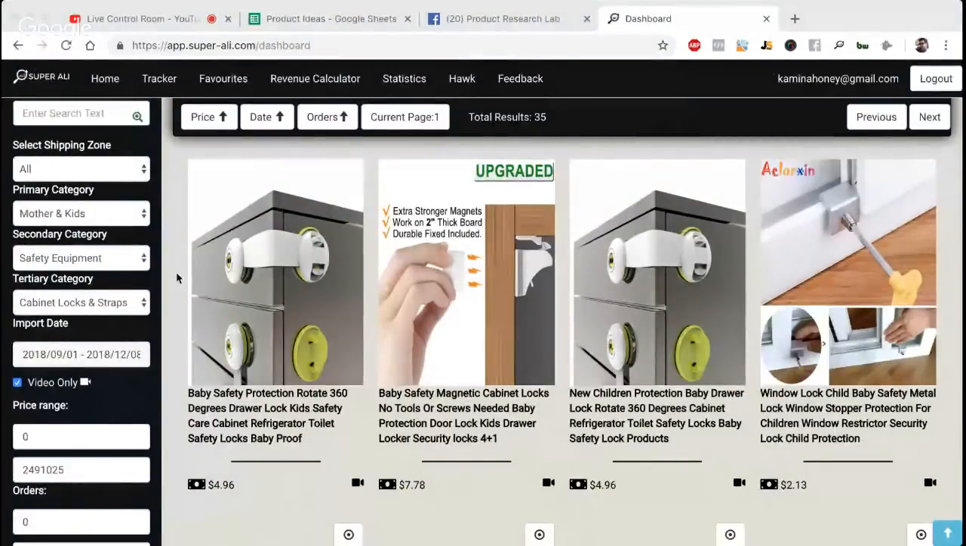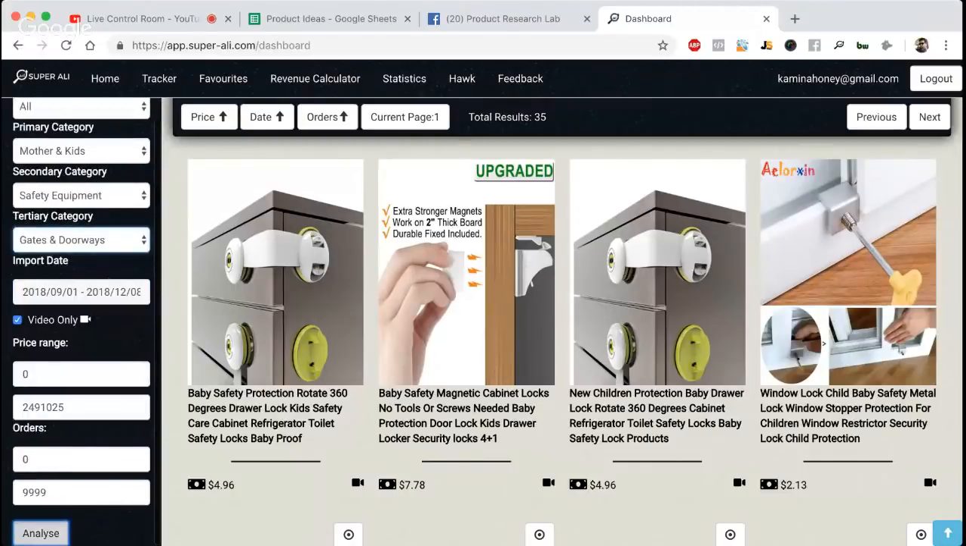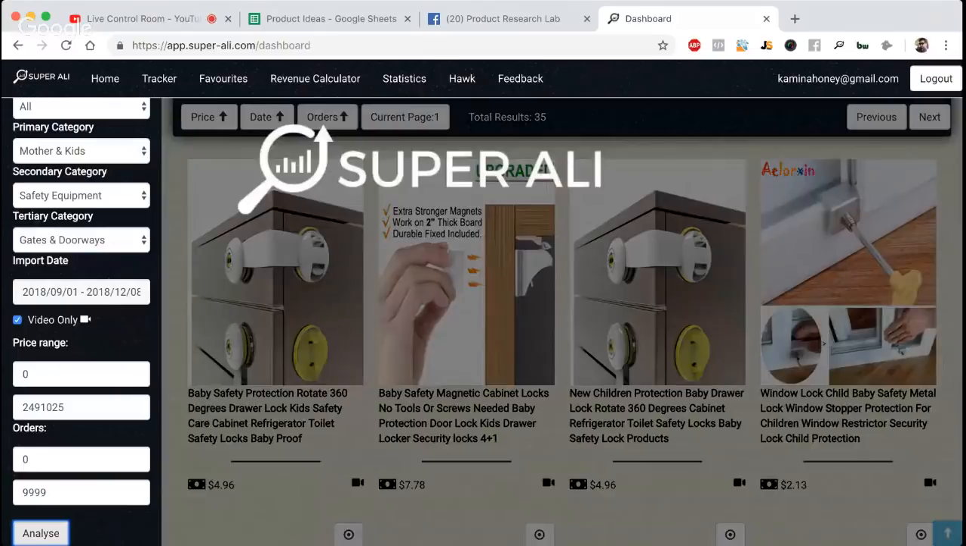Okay, the next category I should dive into is, what was that thing? I can't remember. Yes, there was this baby gate. We will look into gates and doorways. I'm sure you would have seen that temporary gate that you can use for your babies and your pets as well.